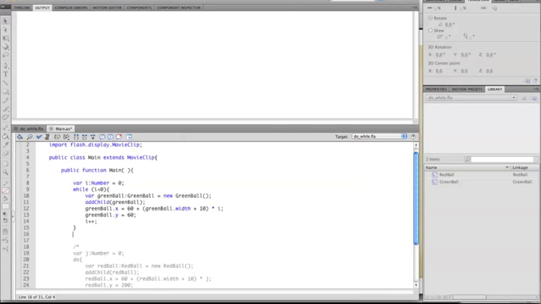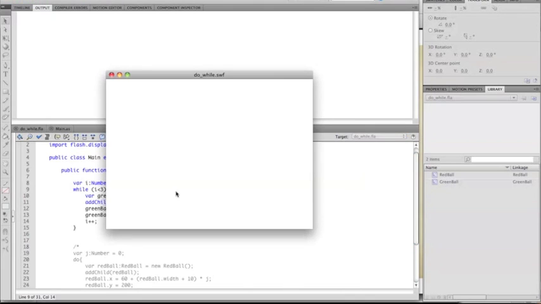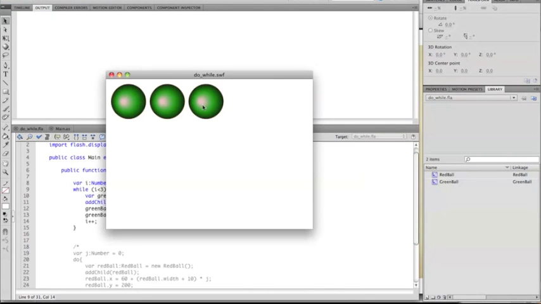We look at the iterator, and in this case it is i, and it equals 0. I'm actually going to change this to 3. So while i is less than 3, it's going to place a green ball on the stage and increment i by 1. We can go ahead and save this and take a look, and it should put 3 of them on the stage for us. 1, 2, 3. Great.